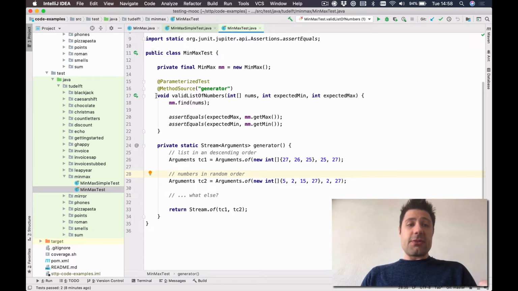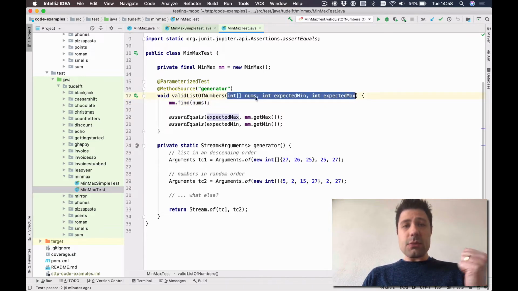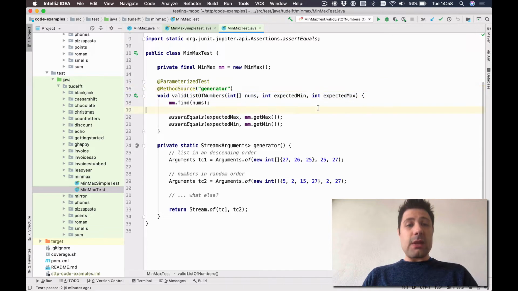So the main method here is this valid list of numbers. This method captures the structure of the tests we were writing before. It calls find on an array of integers, and then it does the assertion on two values, the min and the max. And those values now are not hard-coded anymore, but they are parameters of the method. So the array of integers, which serves as an input, and then the two other integers, the expected min and max, which serve as the output that we are expecting. And we can do this by using the parameterized feature of JUnit. So note here the parameterized test instead of the test annotation.